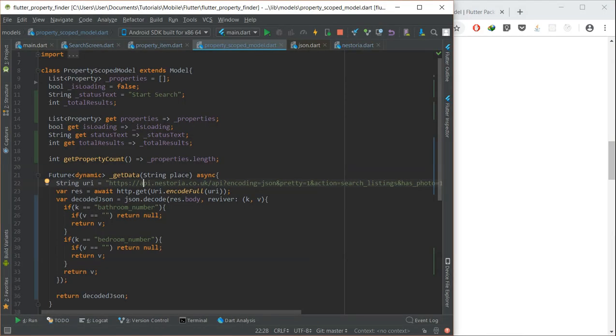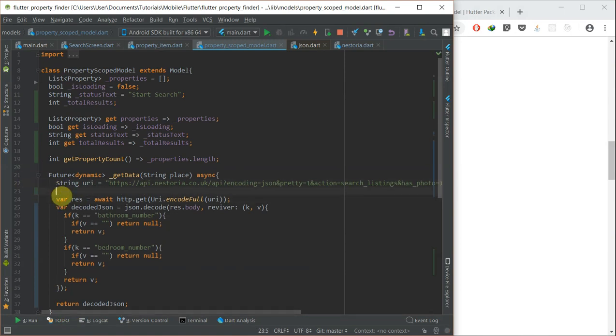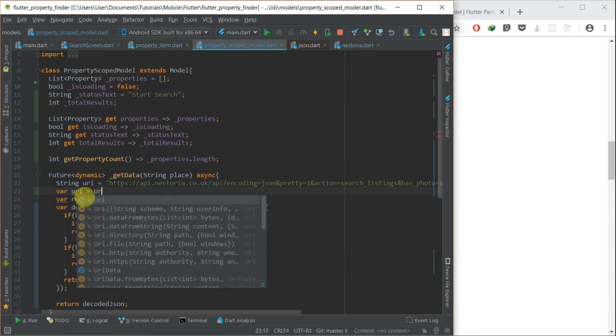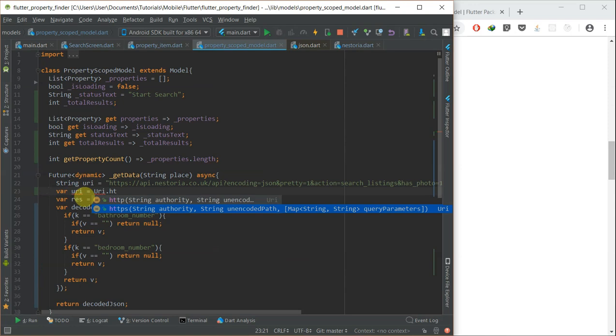So before we do that, there's something I want to show you guys. This string currently is looking really messy and ugly. You can see how long it is. So there's a handy function in Dart that helps us build URIs. So I'll show you how that is. So it's Uri.https. They are both the same thing, but HTTPS is for secured servers.